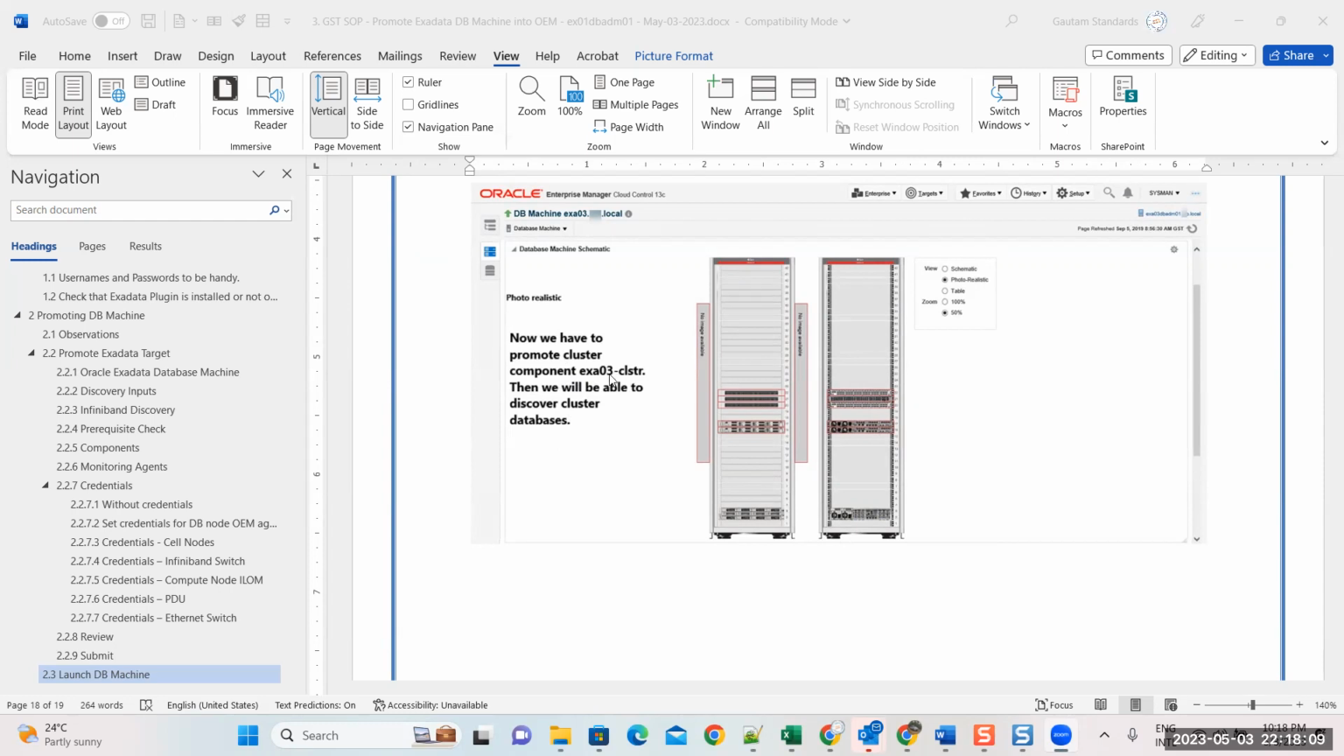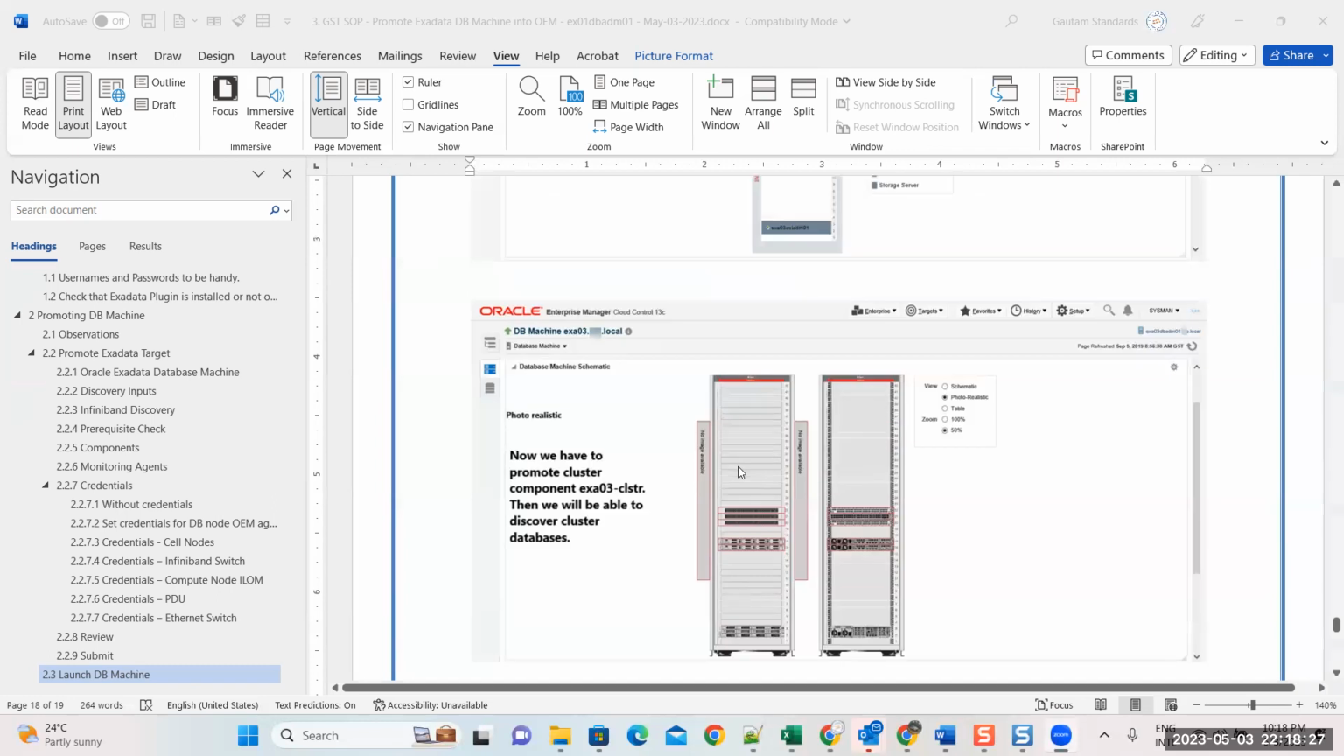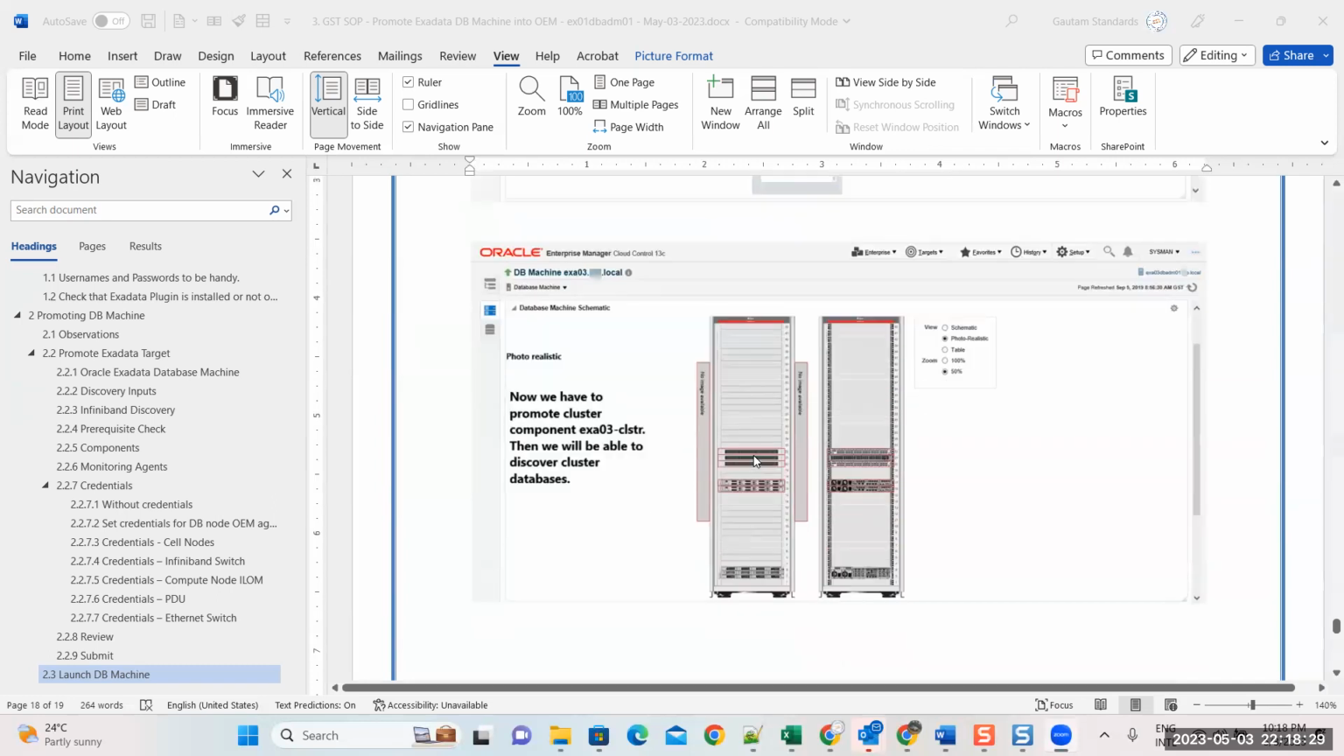Every cluster has a cluster name, right? That will be discovered the way we promoted the database machine on the first screen. You will promote the cluster component also. Select Oracle Cluster, select the cluster, discover the cluster name, and promote it. Okay, this is how we will promote the database machine.